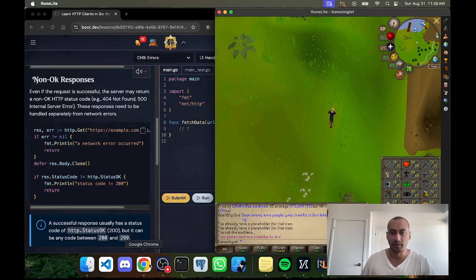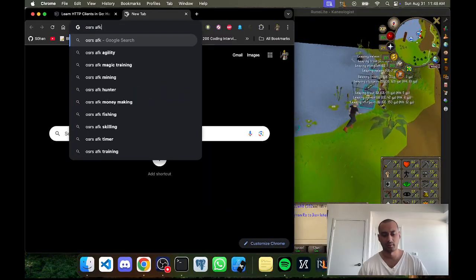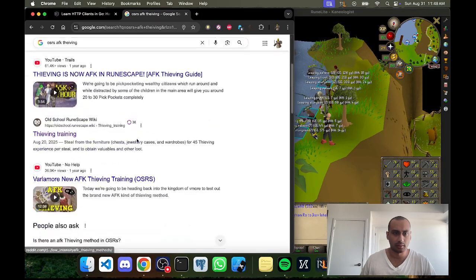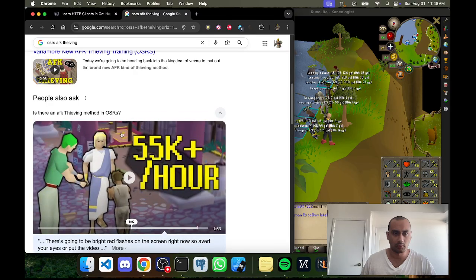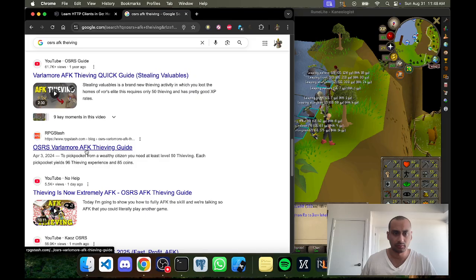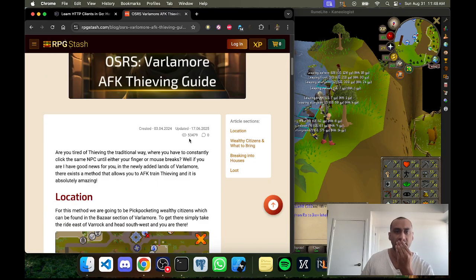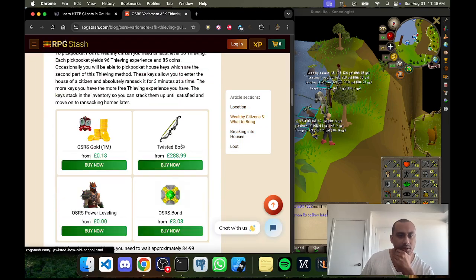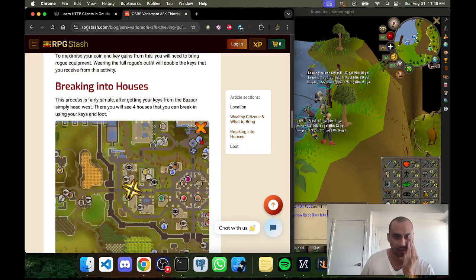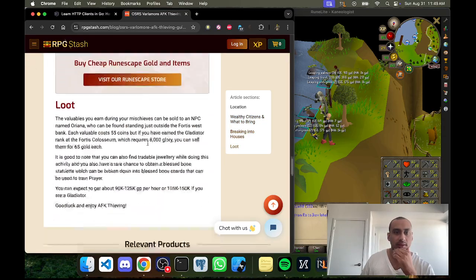Is there AFK thieving? I'm curious. At least 50 thieving. Okay. Let's start with Varlamore. Location, wealthy citizens. Oh, these keys allow you to ransack the house of a citizen 3 minutes at a time. The more keys. Breaking into houses. Loot.